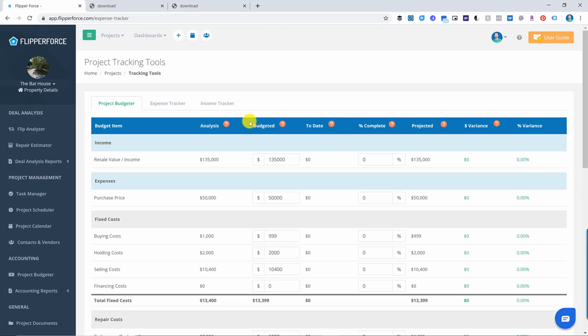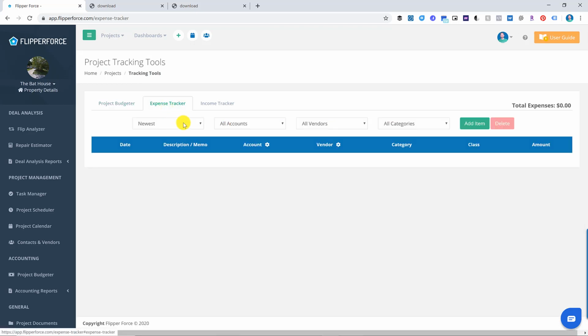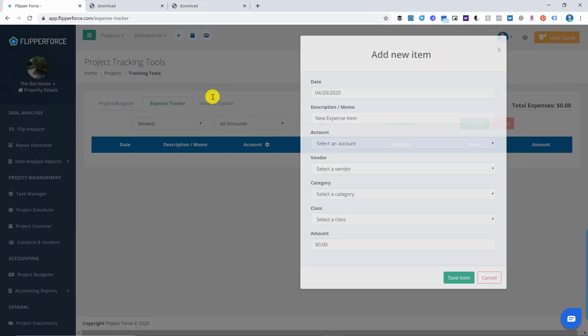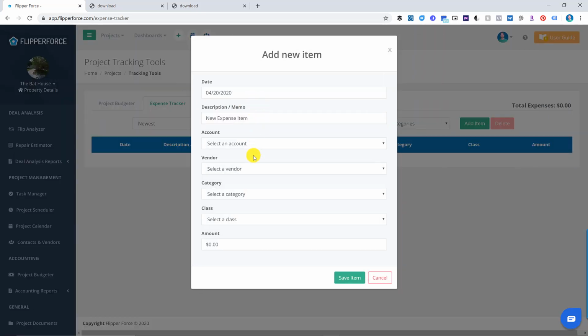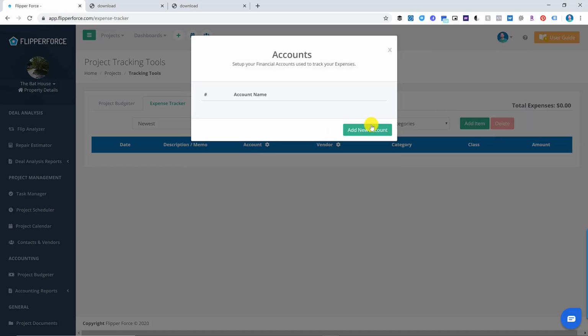And then the next column is to date. To date feeds from your expense tracker. The expense tracker tool is the tool that you can use to track your actual project expenses. So let's say, for example, we bought the property for $55,000. Let's input a description, purchase amount. You can track by account, so if you set up a checking account, bank account, or credit card account. So we can do that real quick.